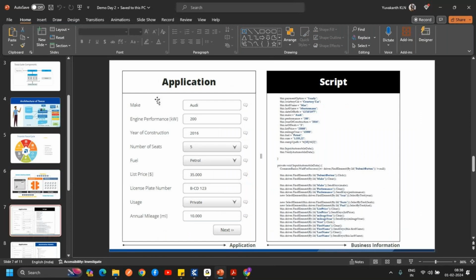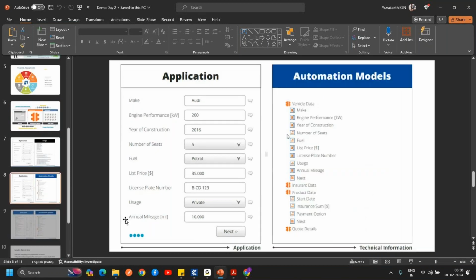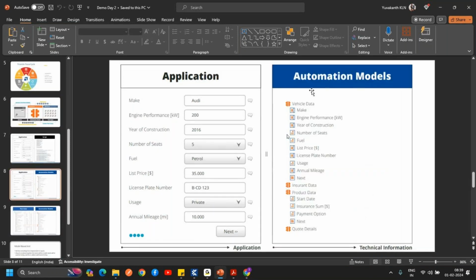So this is the application. Suppose you have make, engine, performance, everything here in the application. And if you have to write the script, this is how you write the script. But when you come to the automation modules, this is how you create a model of the application. Like suppose this page is all about vehicle data, so my name will be vehicle data, and see all these things are captured like this, like make, engine performance, number of seats, and usage, okay?